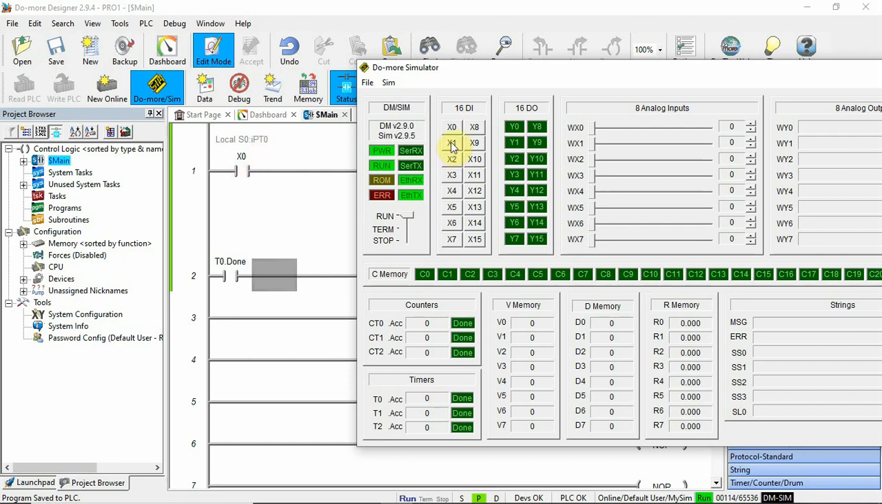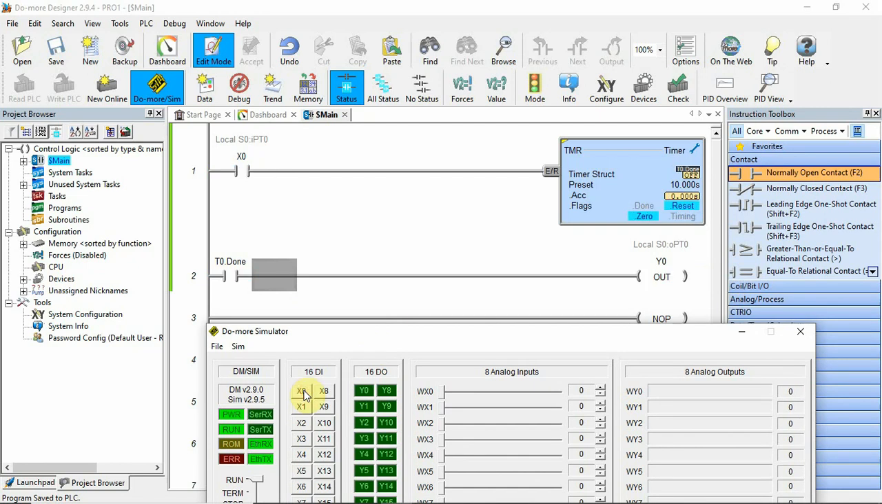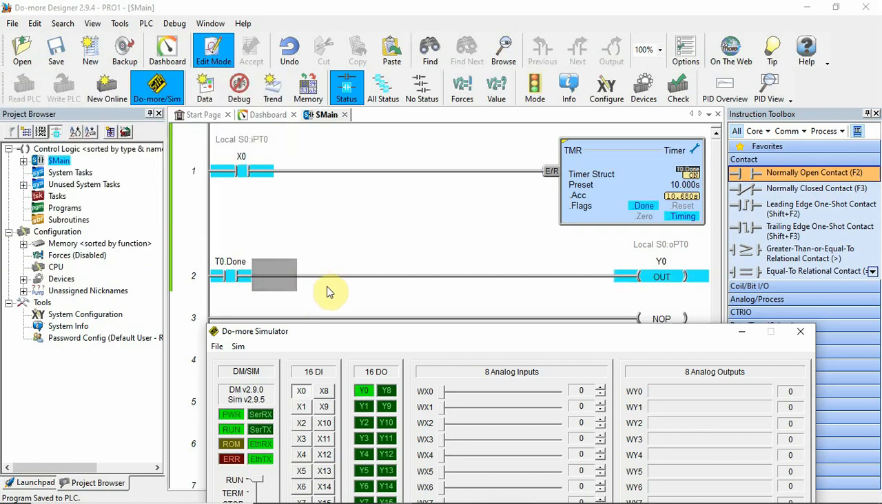So I'm going to click on X0 and watch the timer down here running. After 10,000 milliseconds, you'll see Y0 turn on. And there it is. So let's move this out of the way and watch it run this way. So let's turn that off. Let's turn it on. You can watch the timer. After 10 seconds, the timer will be done. And there we have it.